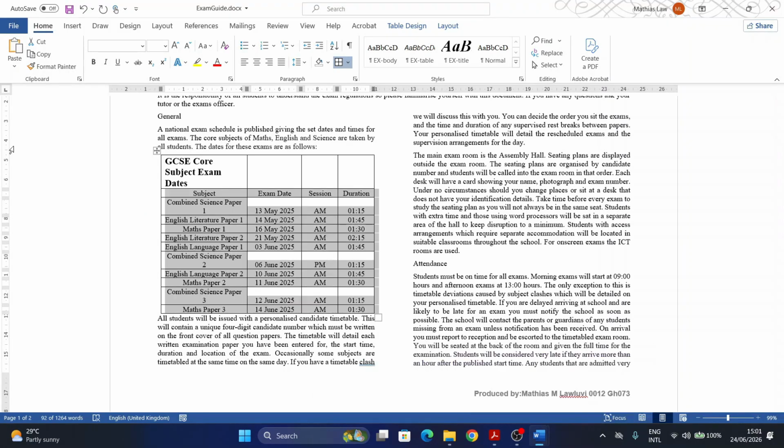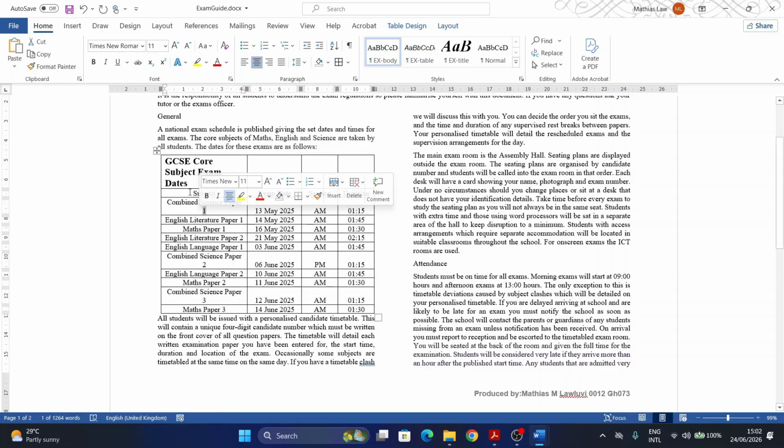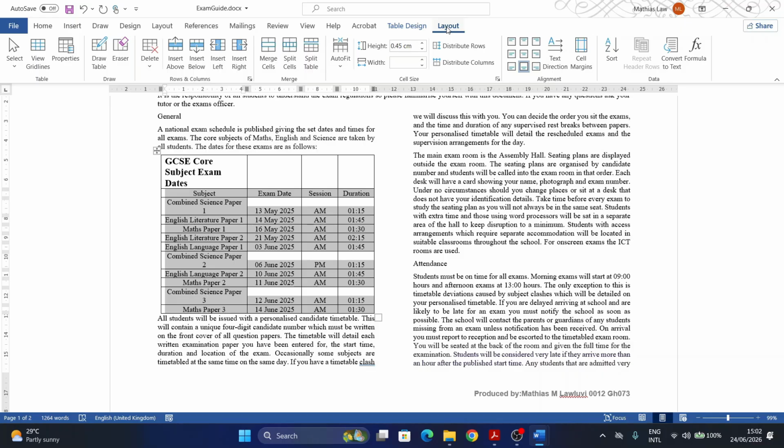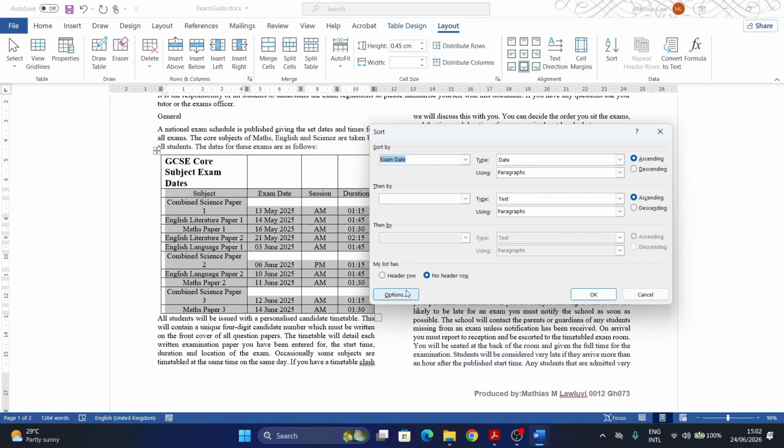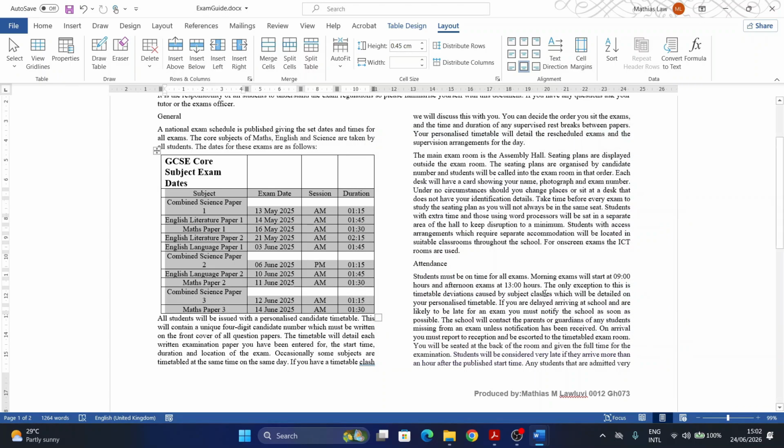Okay, so before we do that, another way to do the same thing, which is a sort, is to again highlight the entire table and then come to layout. You see close to table design is layout, so you click on that, that's a table layout, and click on this sort. So it brings us back to the same place. Again, you select header row to include the subject as a header row. So here date again is selected, and you click on OK. So that's another way to do the same thing.